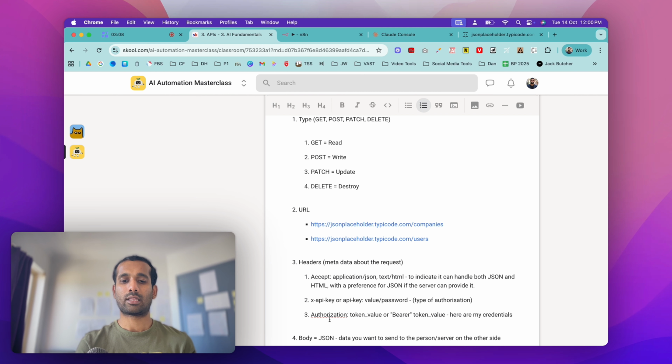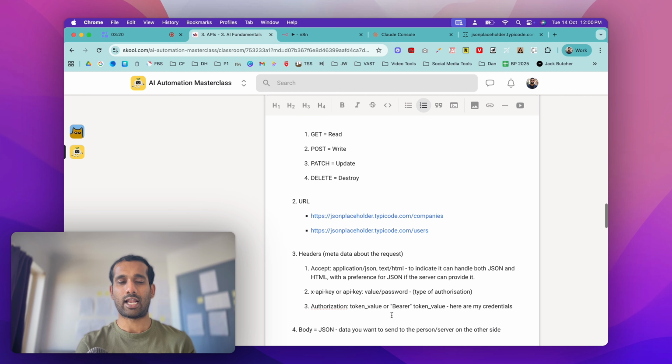And similarly, Authorization, or the header authorization method, which uses either a token value or may have the syntax of Bearer followed by the token value, which says, these are my credentials, and that's how you verify if you have access to this resource or not.